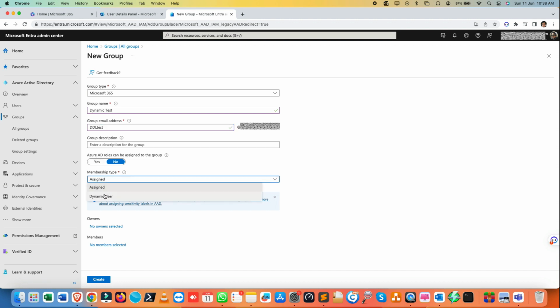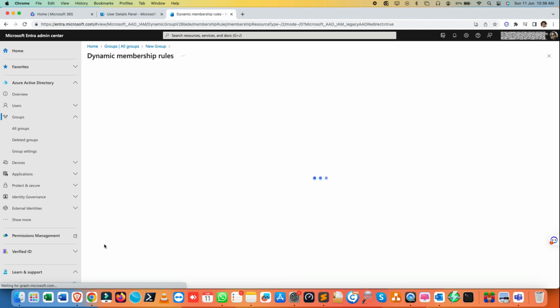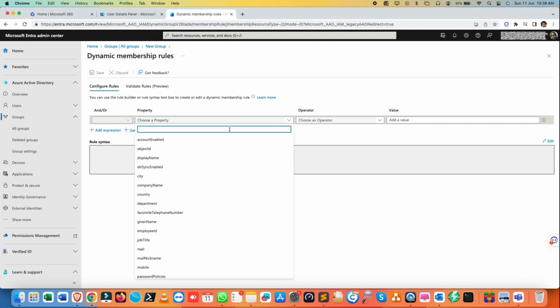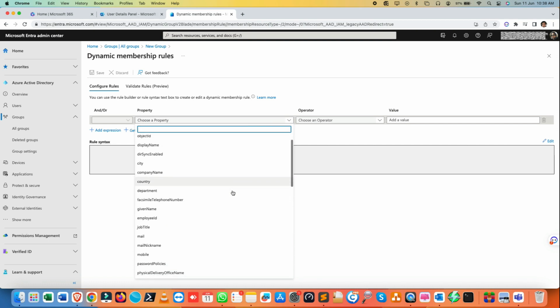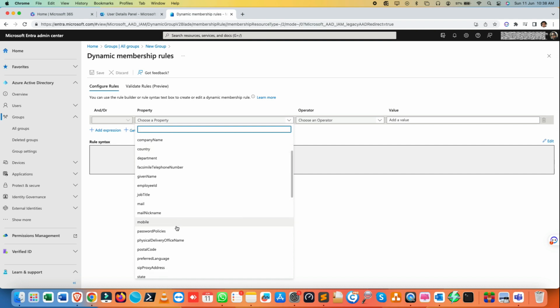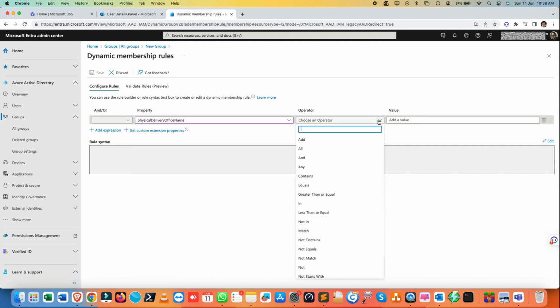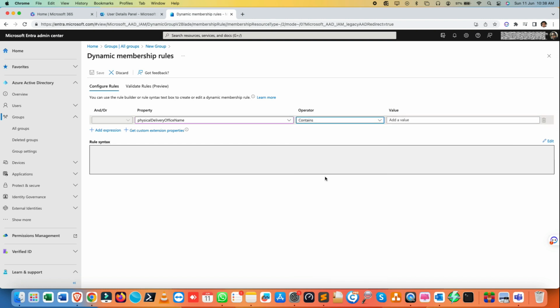Membership type should be Dynamic User. After that, you will see Add Dynamic Query at the bottom. Click it and it will open Dynamic Membership Rules. Select Property, Physical Delivery Office Name. Go to Operator and select Contains, then go to Value and write a value. The value should be the same as you put in the user profile.